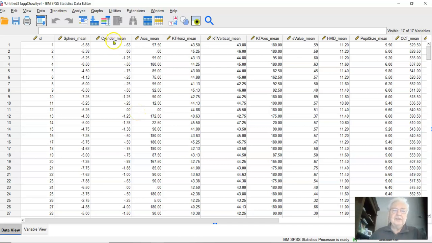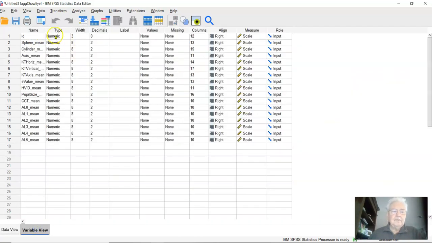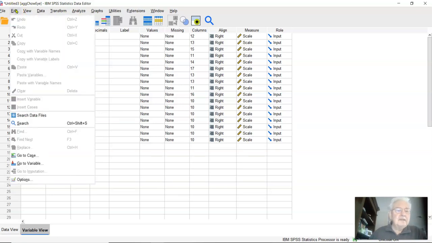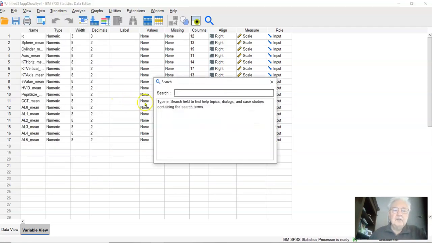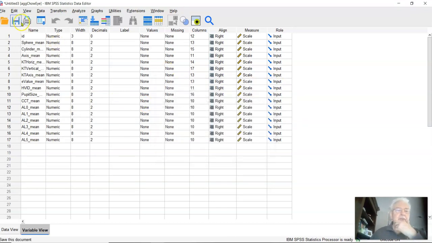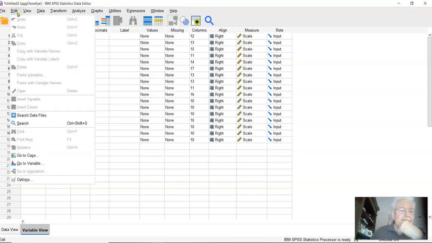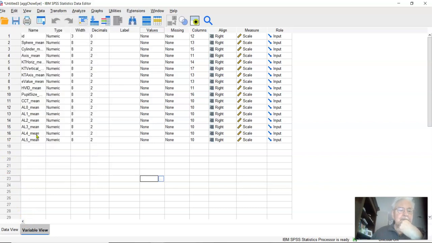These are the means, and notice it says mean. You can leave that like that. What I tend to do is go to variable view, and in variable view you can go through and copy each of these, edit, search for, oh, that's help topics. I'm looking for find. There may or may not be find in here. Oh, it's there, it's just grayed out, so you can't really do this.